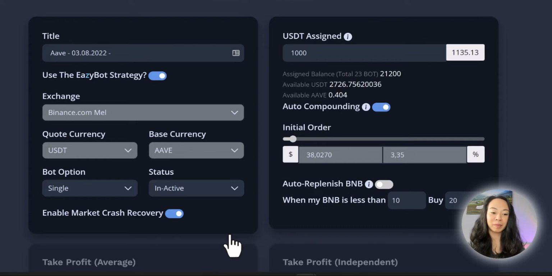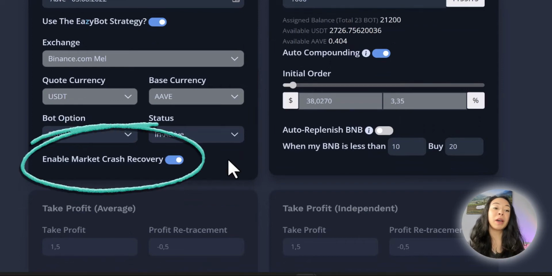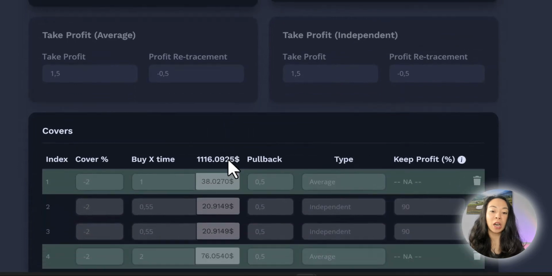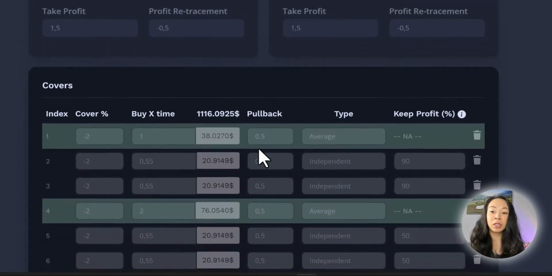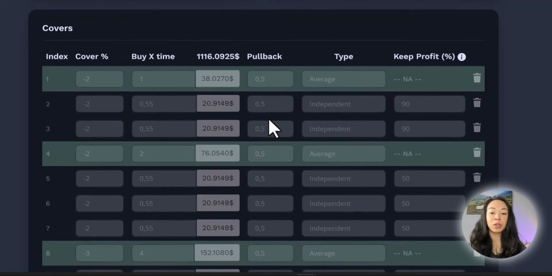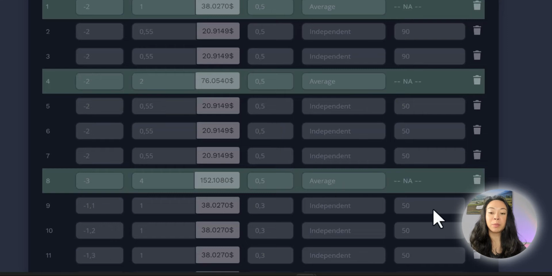Before I left it running, and I'll show you later in CoinMarketCap how the price developed and why my bot was stuck. Okay, so now you have actually already enabled the market crash recovery and you don't have to do anything at all. But I want to show you now how exactly it works. So these are our normal covers, and you can see that on the first 3 covers, we keep the profit of 90%. 10% goes into the bot in order to buy more coins and to reduce the dollar cost average, right? And we also have a pullback of 0.5. Then if we go a bit further down, we keep 50% and a pullback of 0.3.